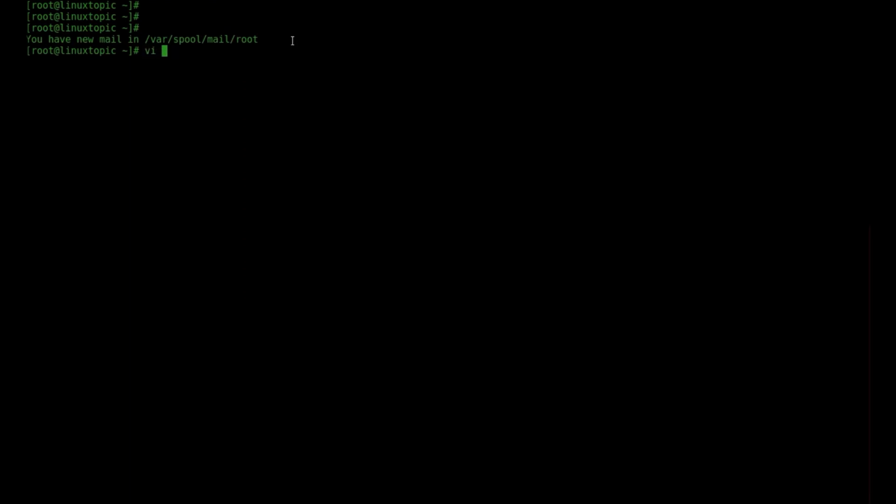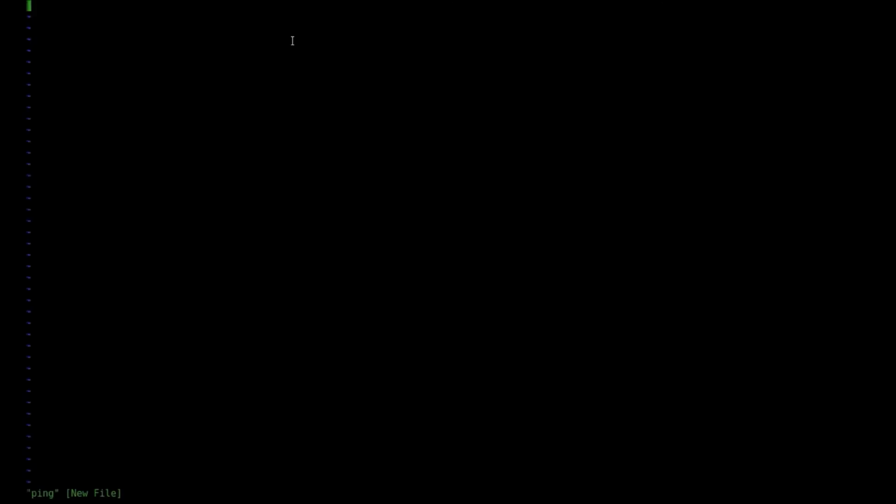We create a file like ping, enter. The first line of our bash script is the shebang, then we type any message or create a name just like LinuxTopic.com.